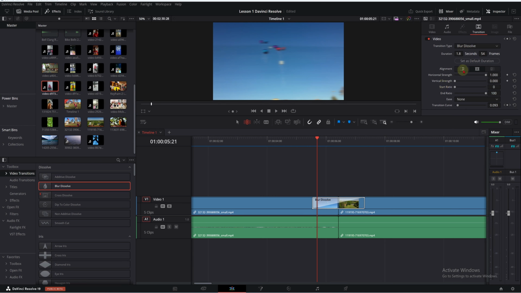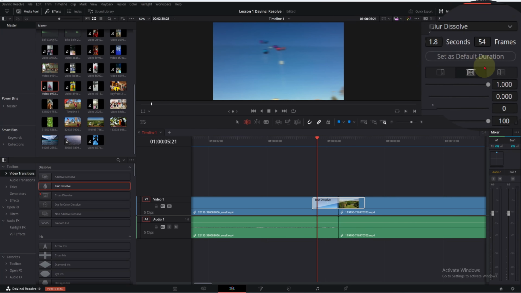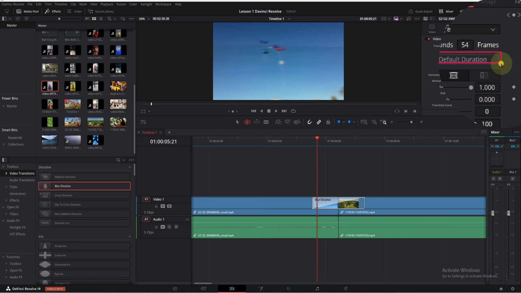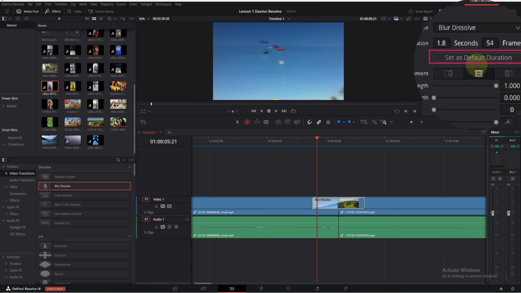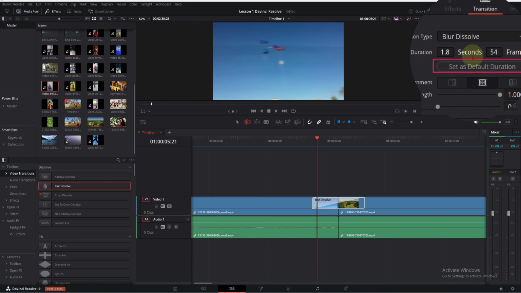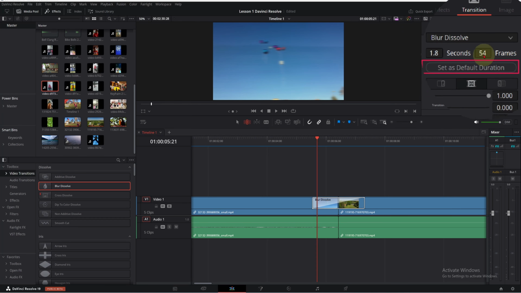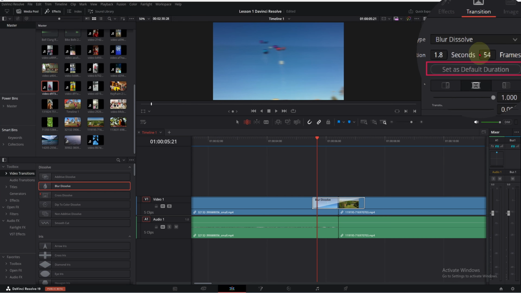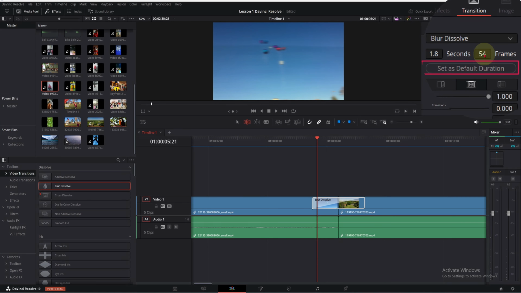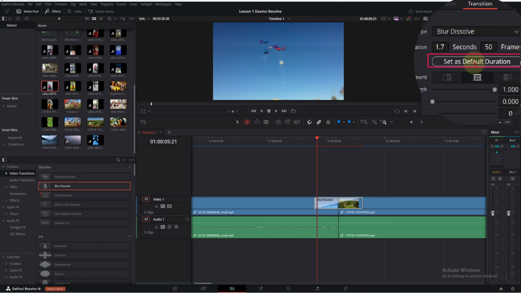Now there is a very important thing I want to say here. Just come here. Here you can set this transition as a default, set as default transition. For example, I want to make this transition 1.5 seconds, so I want to decrease the frames here. I will make this 50 frames only, 1.5 seconds. Now I will set it as default here.